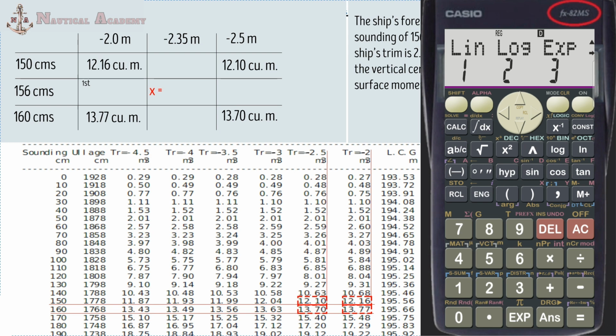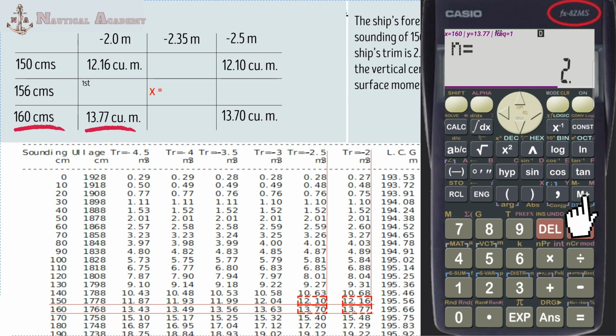After pressing the number 2 or 3, which is the regression mode, choose linear, so press 1. Your calculator now is in regression mode and ready to be used for interpolation. So enter the sounding of 150, press the comma button, then enter the corresponding volume at a trim of -2.0, which is 12.16, then press the M+ or memory plus. Next, enter the sounding of 160, then press the comma, then enter the corresponding volume at a trim of -2.0, which is 13.77, then press the M+.